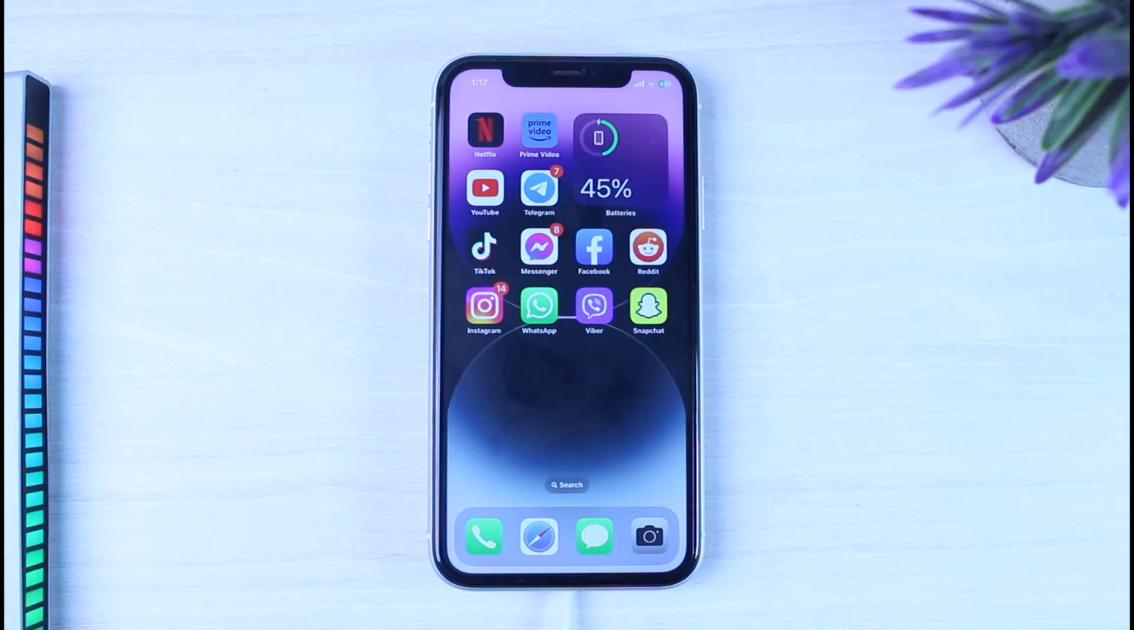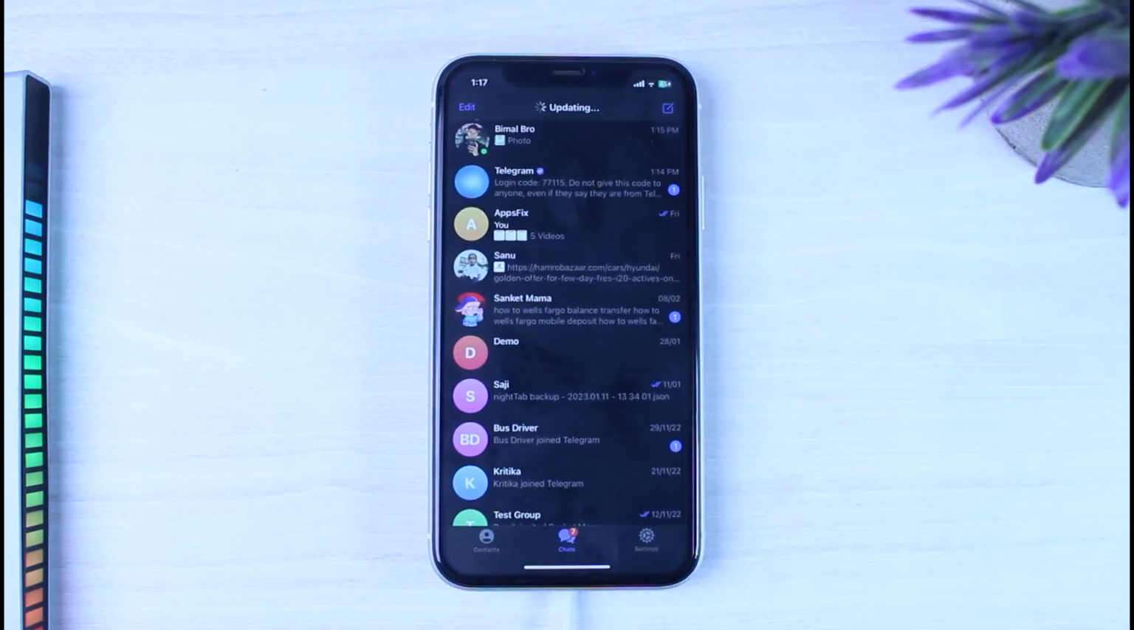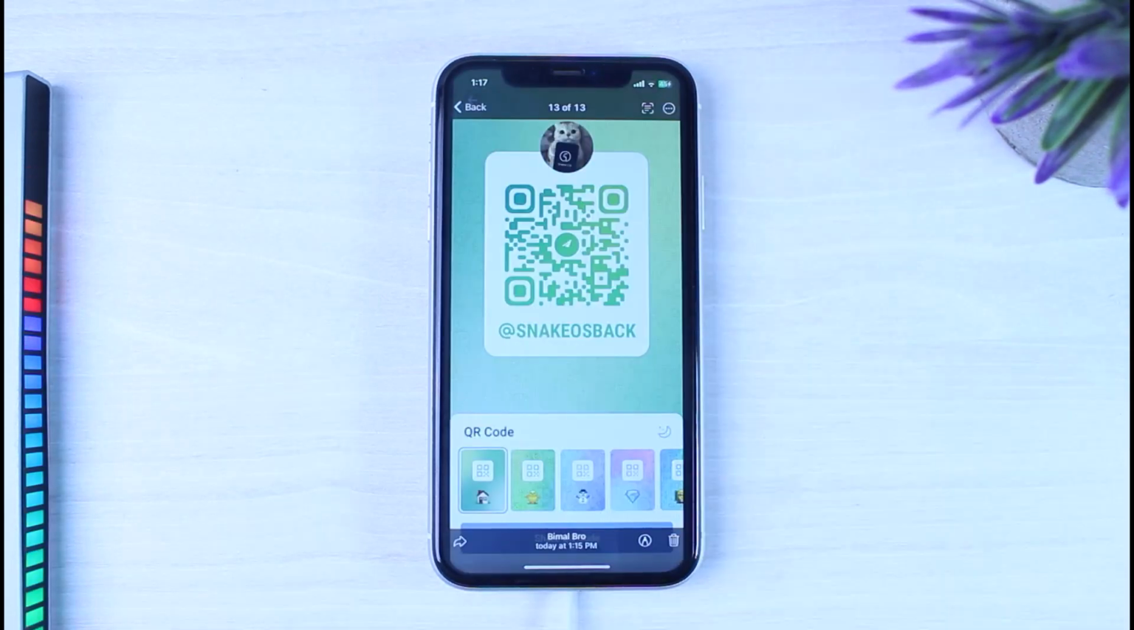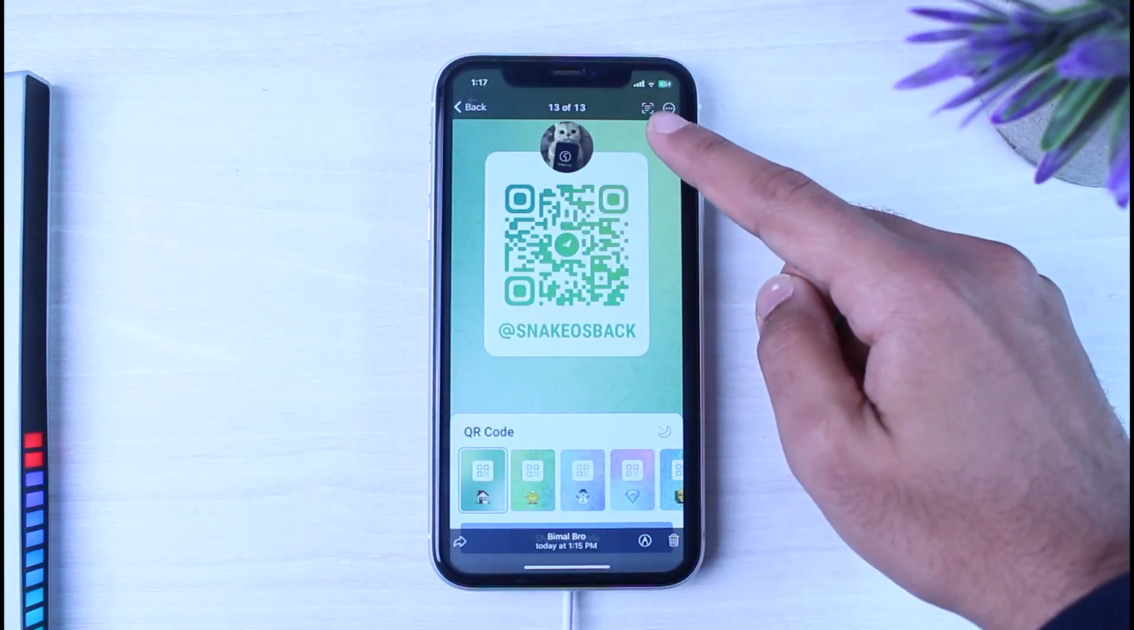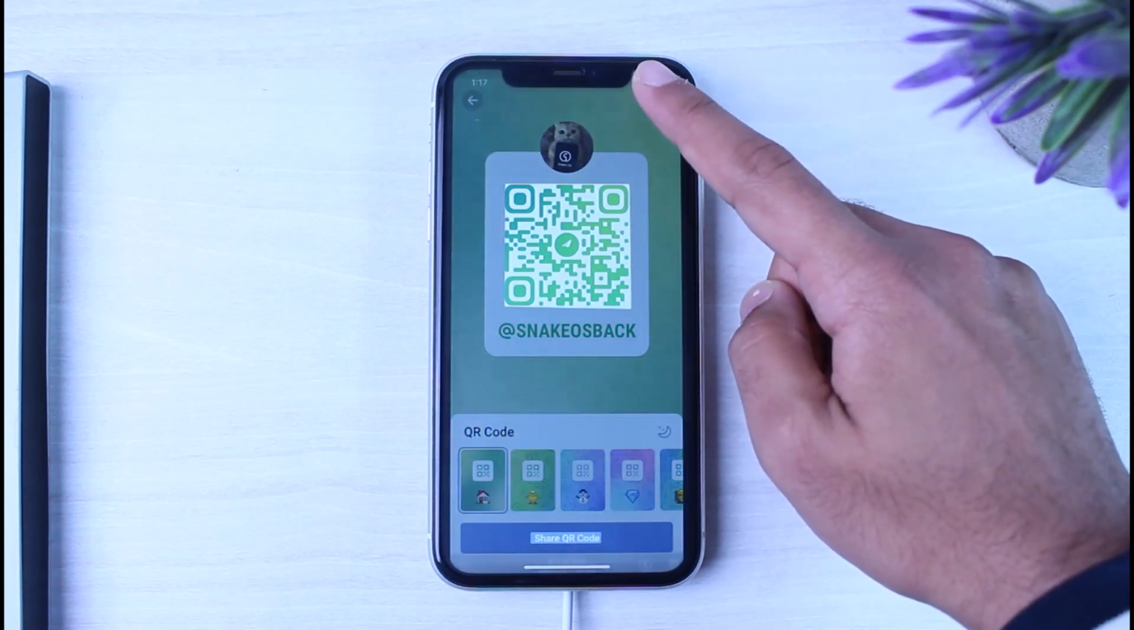In today's video, I'll show you how you can join a Telegram group via QR code. So let's say someone has sent you the QR code of a group. Now in order to join the group, all you have to do is simply tap on the QR code, and then once you open the photo, you can see this type of scan option on the top right corner of your screen. Simply tap on it.